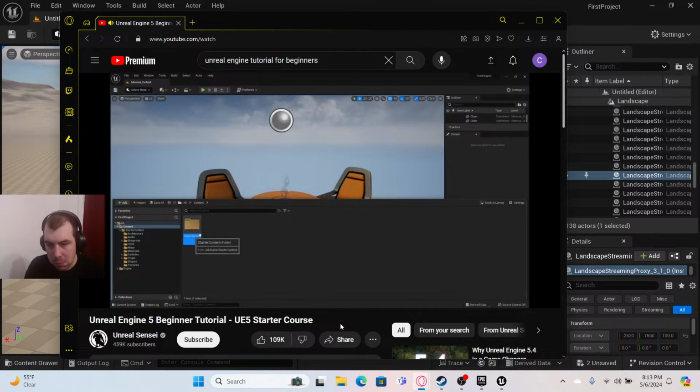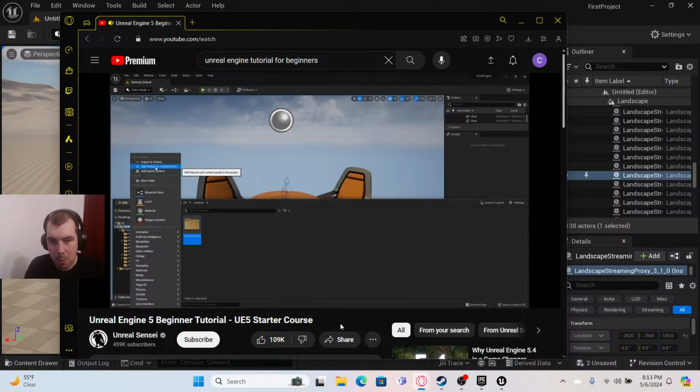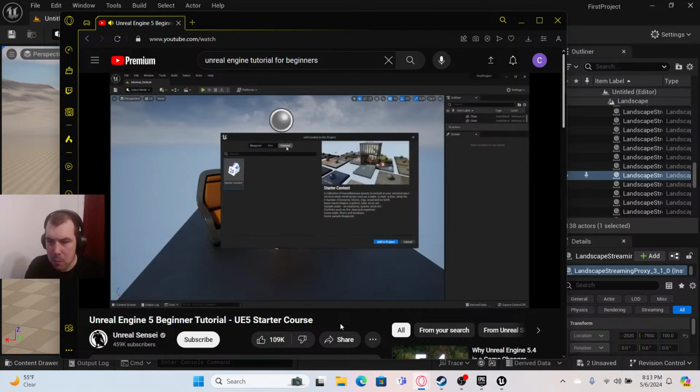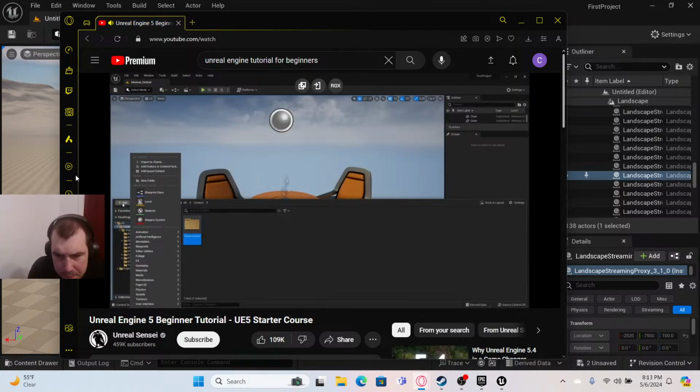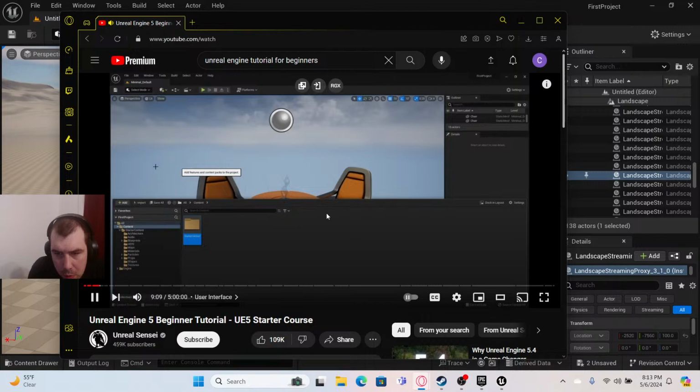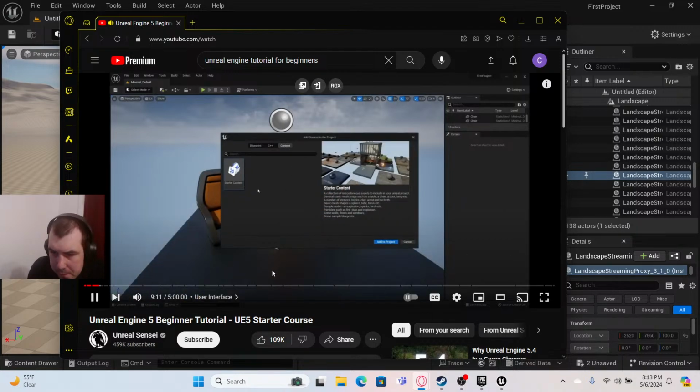Now, don't worry, if you don't have starter content, you can click on add and then add feature or content pack, and then go to content and simply select starter content and add a feature.